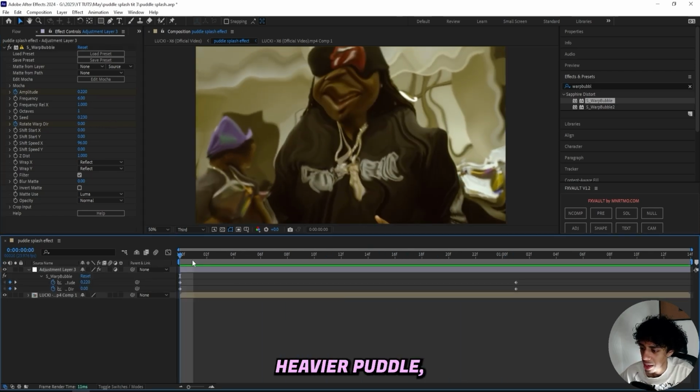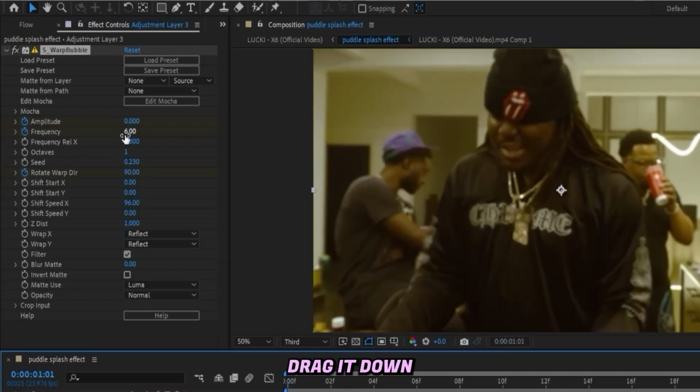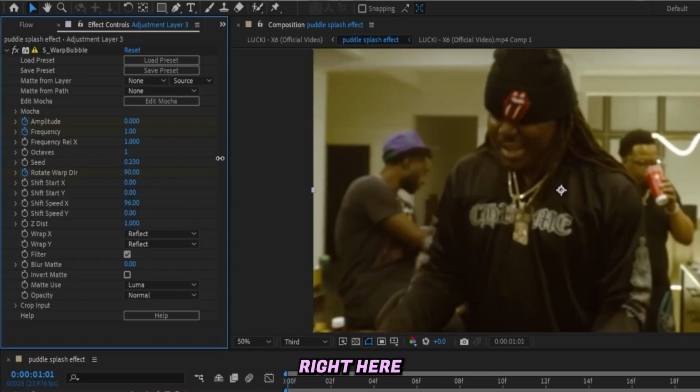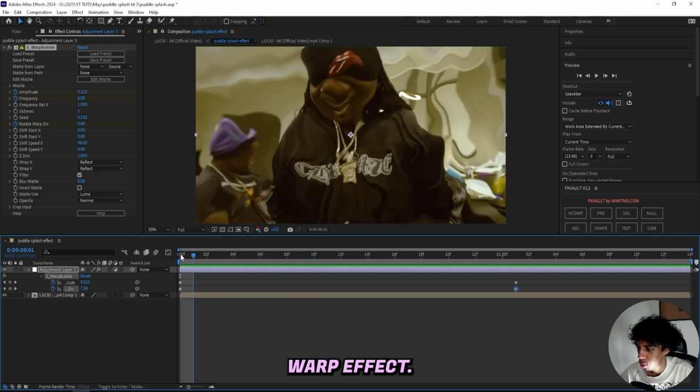If you want an even heavier puddle, then you could also keyframe the frequency from 6 and then drag it down to like 1 right here, and also turn up the rotate warp direction to some higher number. And now you can tell that we have a lot more going on in this scene. But that's not really the puddle that we're going to use. This is more like a warp effect.